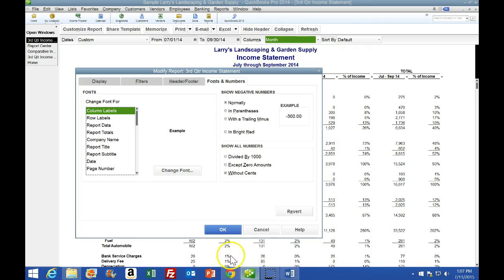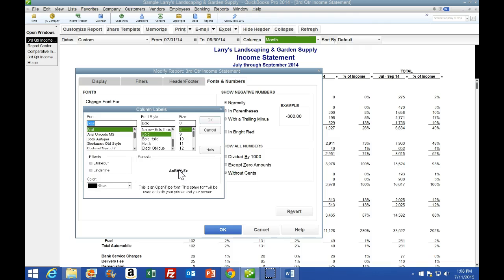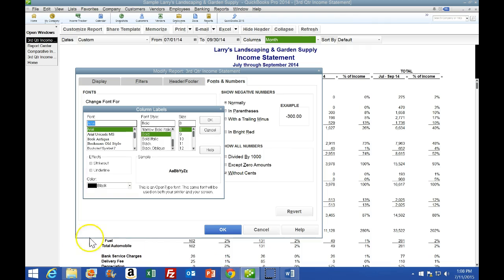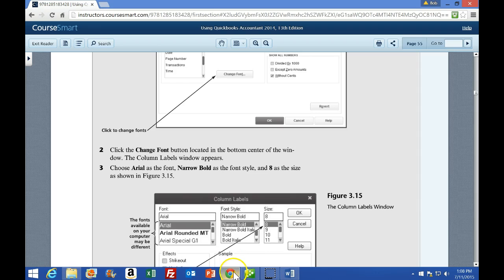So we're going to go back here, and we're going to change font, and we should get a bunch of fonts that will show up. And we want Arial, if it isn't already on Arial. And then we're going to choose Arial as the font, narrow bold. So we have the Arial as the font, but we're going to change it to narrow bold. Okay, that's going to make all the difference.